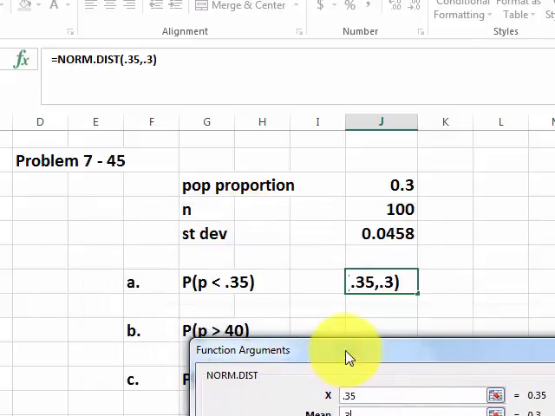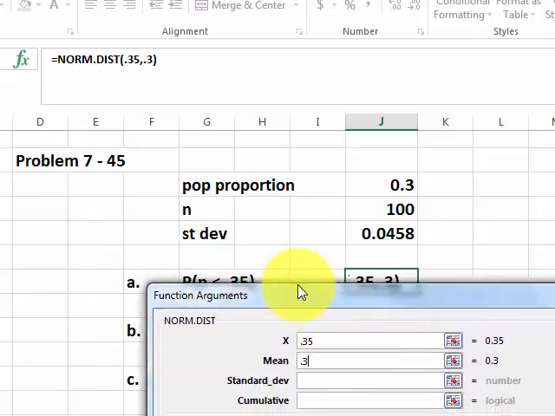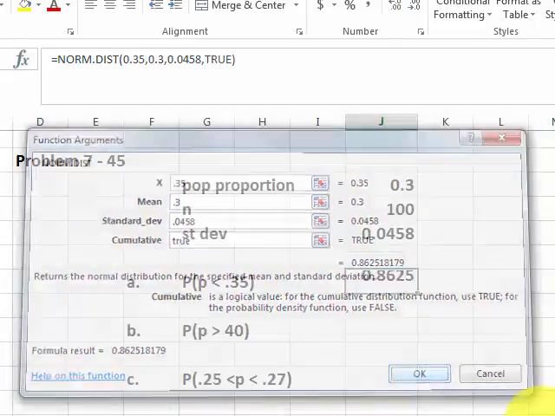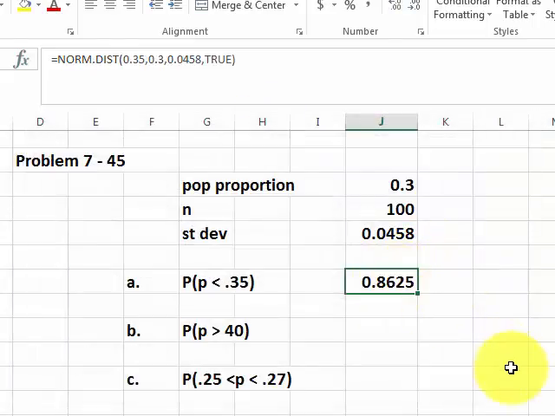We don't need the sample size. The standard deviation we just calculated is 0.0458, and for cumulative, we want true. Let's click OK, and it should give us the answer: 0.8625. Our hand calculation was a little bit different, again because we rounded quickly and Excel doesn't.